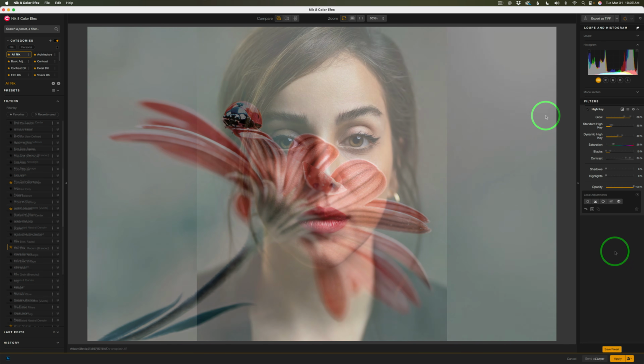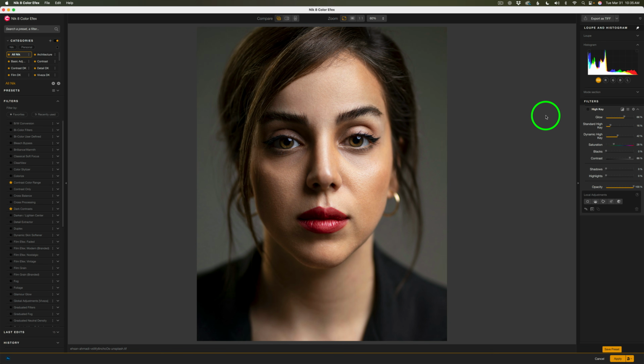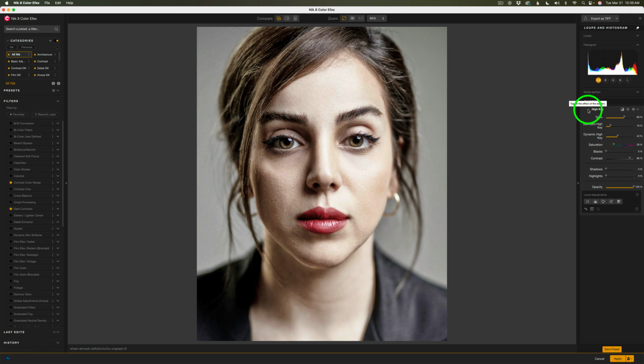Now let's try it out on this portrait image. I really like this image. Let's go ahead and turn on the high key filter. Now I've got to admit that does not look good, but let's see if we can dial this in. I think I'll start by pulling the glow off. And now let's work with the standard high key. Do we want more? Do we want less? You know what? I think I want less. Let's try it right there at 14%.